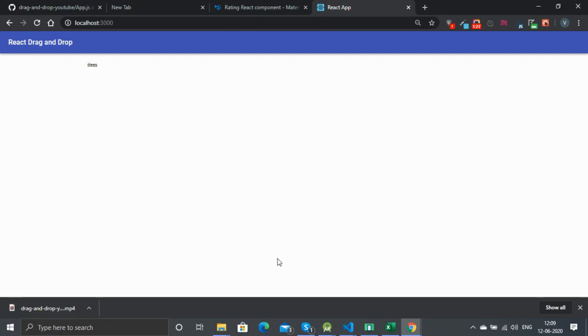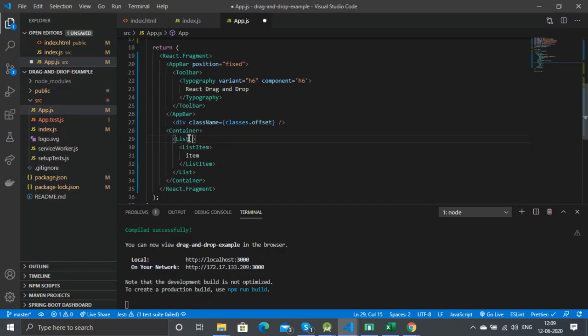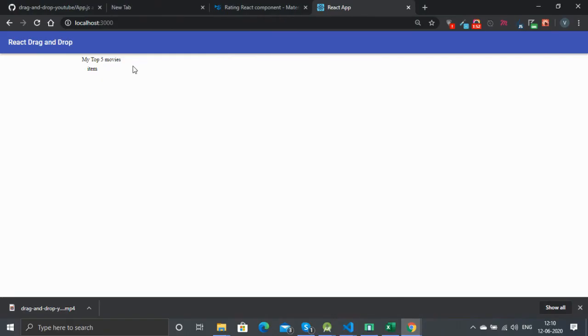Yeah, you can see the item and the container. There's a padding applied by the container. Now for the list we will give a heading. For this we use the subheader prop. We'll give a heading of my top 5 movies. Now we can see this heading and the items.